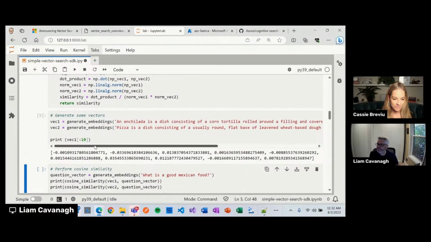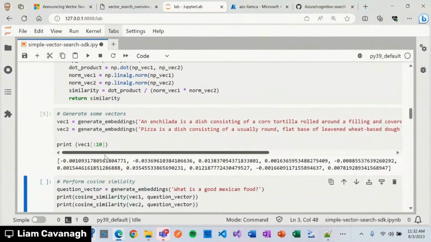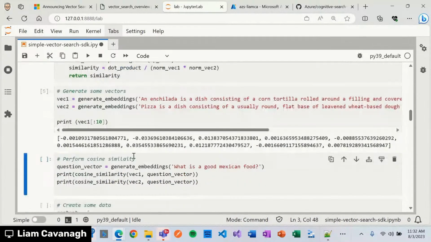So if we look at the first vector and just look at the first 10 digits, this is what ADA002 described that first sentence as, that first set of text as. Now, this means nothing to me, but being able to take those numbers and actually compare them is actually very useful. So let me now do something different.